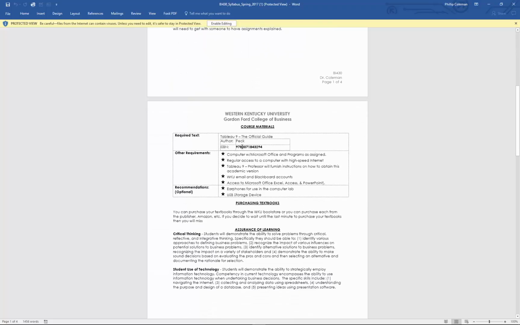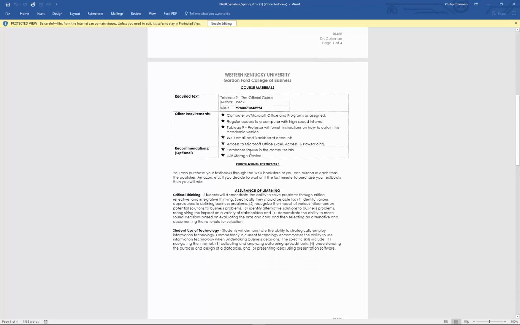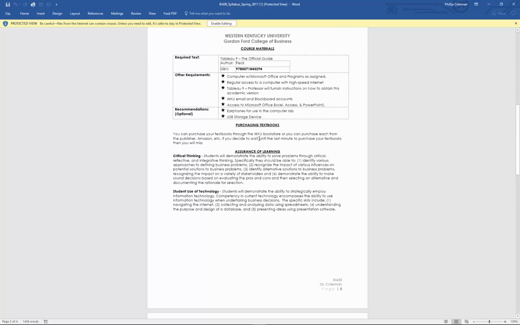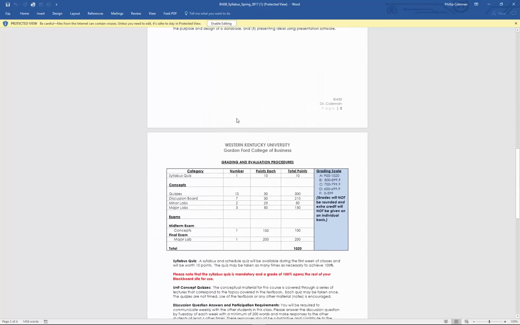This is the textbook you need, the ISBN, as annotated by the bookstore. Book's about $30. You can get it from Amazon for about $30. Do you need the book? Yes, you do need the book. Can you use an older edition? Yeah, you'll miss points though if you use an older edition or another type of textbook on Tableau. Assurance of Learning, I'll let you read that.